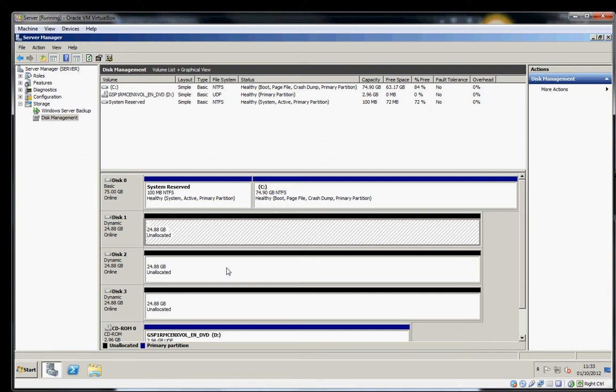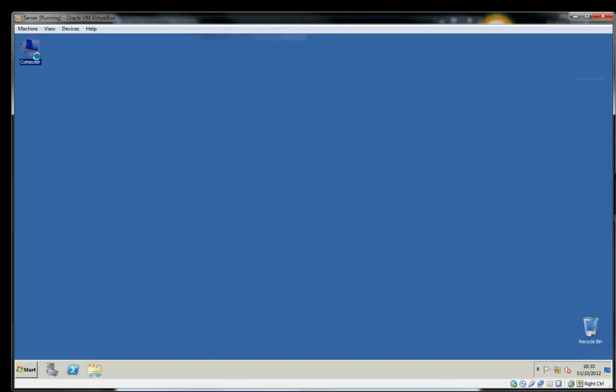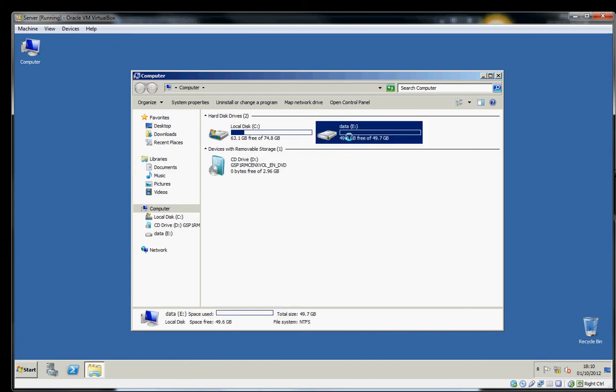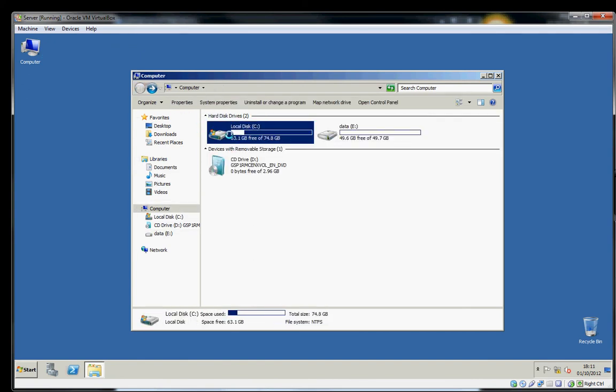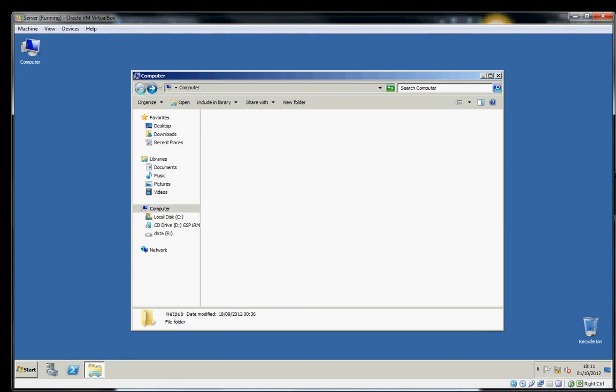As you see, it has converted to a dynamic disk on the fly, and it's now just a case of waiting for it to synchronize, then format. We now have the RAID array set up. So what we'll do is we'll copy some files onto it and then we'll simulate failure by deleting one of the drives.